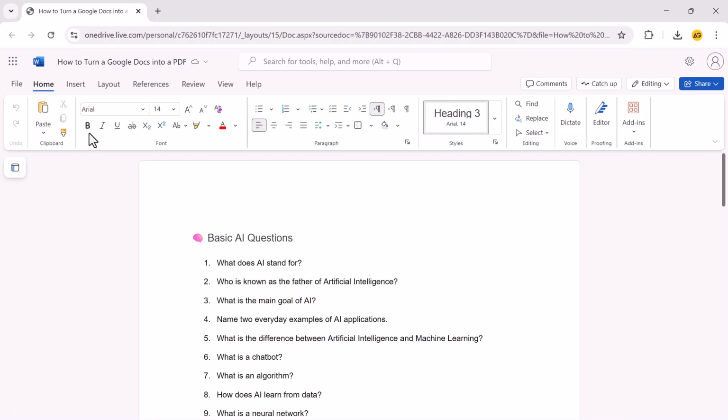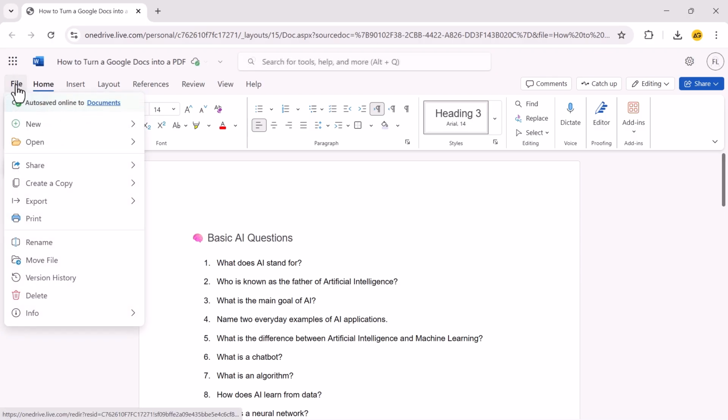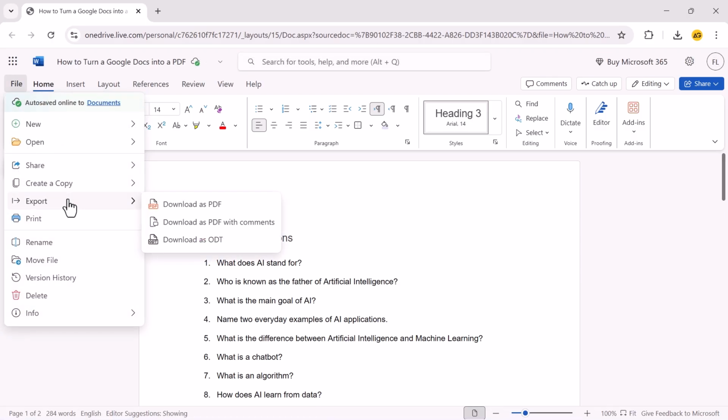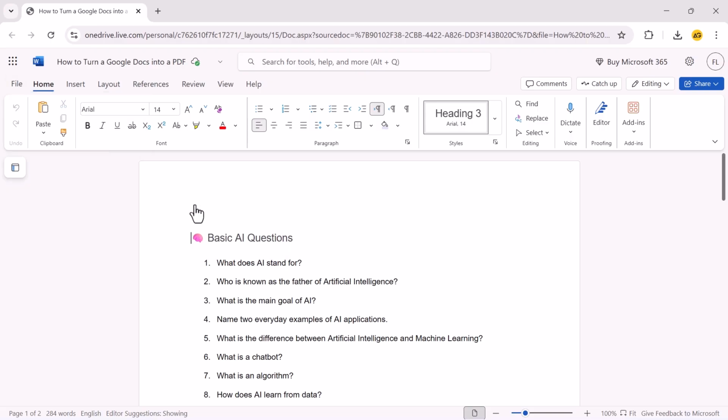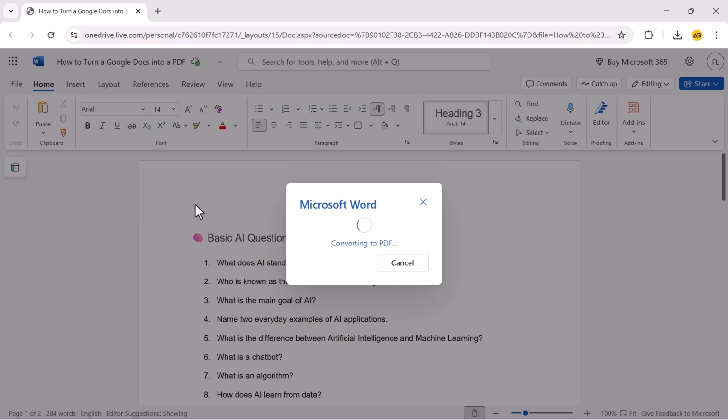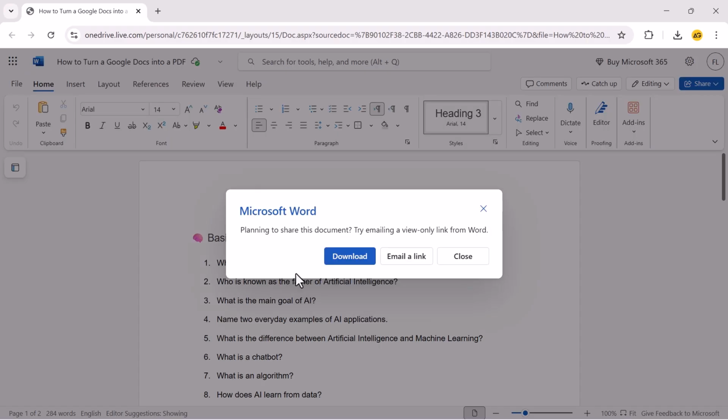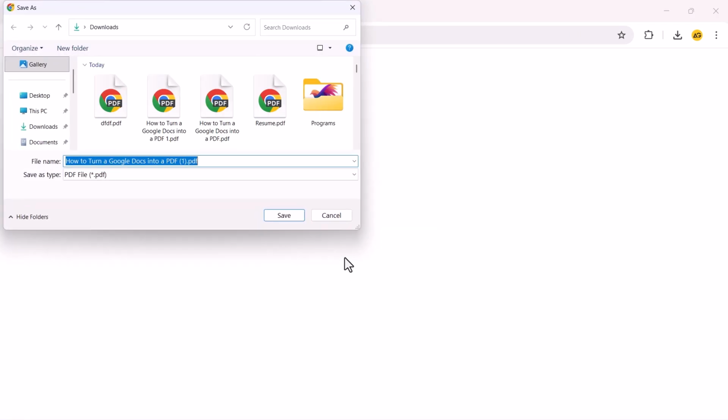If you don't have the desktop version of Microsoft Word, you can use Word Online. Open or create your Word document here, then click File, then Export, and choose Download as PDF. Wait for the process to complete. Once it's done, click Download and save your file.